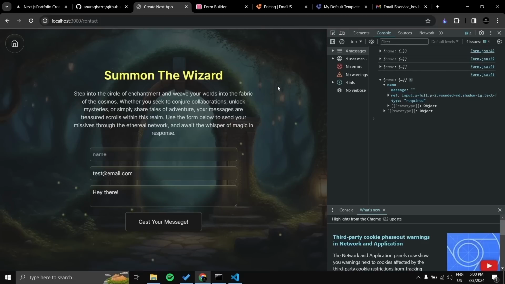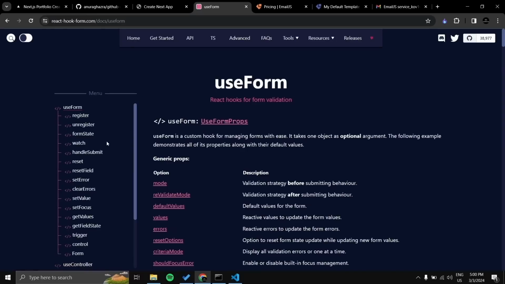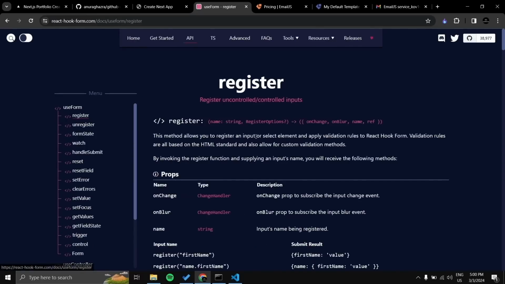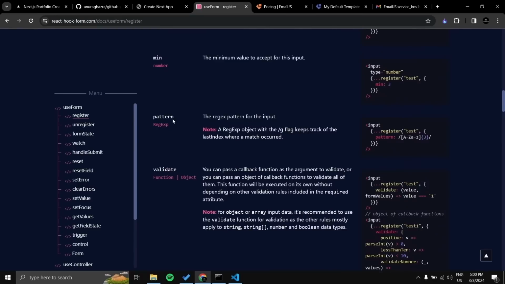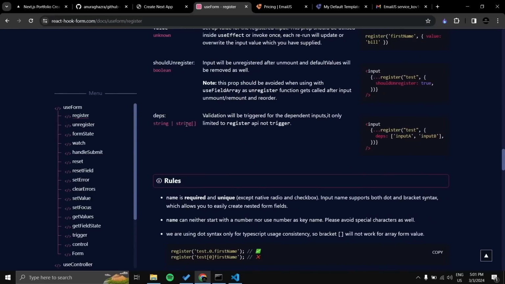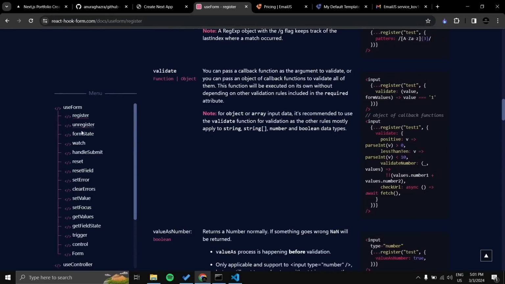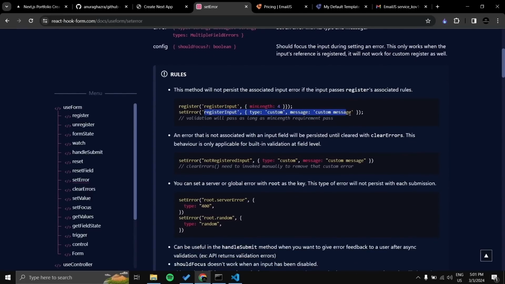So let's see how we can show the error message using the React hook form. If you go to the API and go to the use form, let's go to the register. Now here you can use multiple options for the validation, and along with that you can also add your own custom error messages. Let's go to the set error, and as mentioned here we can have our custom message. So let's see how we can use this.